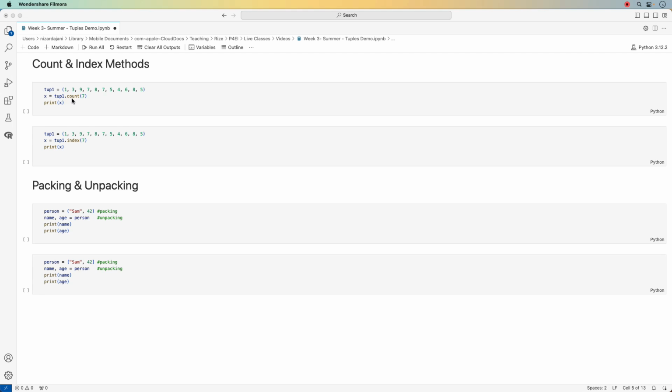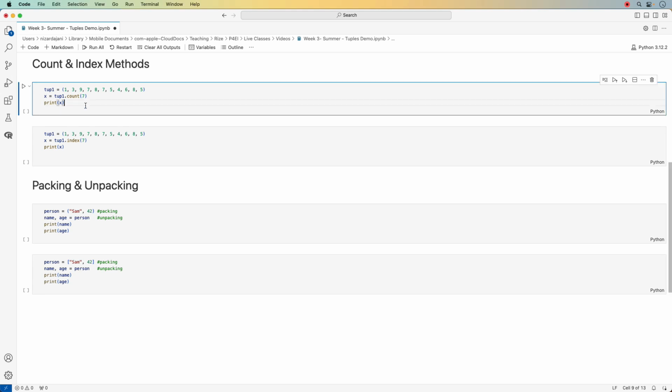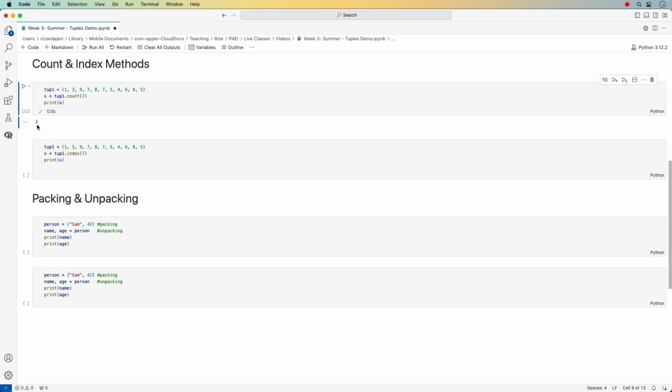Now count is not going to actually count the number of items in my tuple. To do that, you have to use the len function, which is a built-in function in Python. Count takes one argument, which is an item in your tuple, and it should return how many instances this item appears in the tuple. So 7 appears 2 times. Let's see what we get back when we run this. I get 2. So count, and you pass it the item that you want to count for, returns how many instances this item appears in your tuple. That's what the count method does.